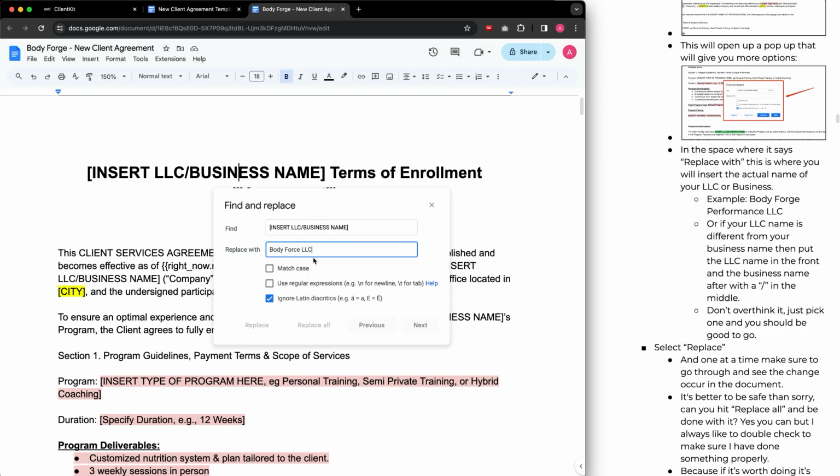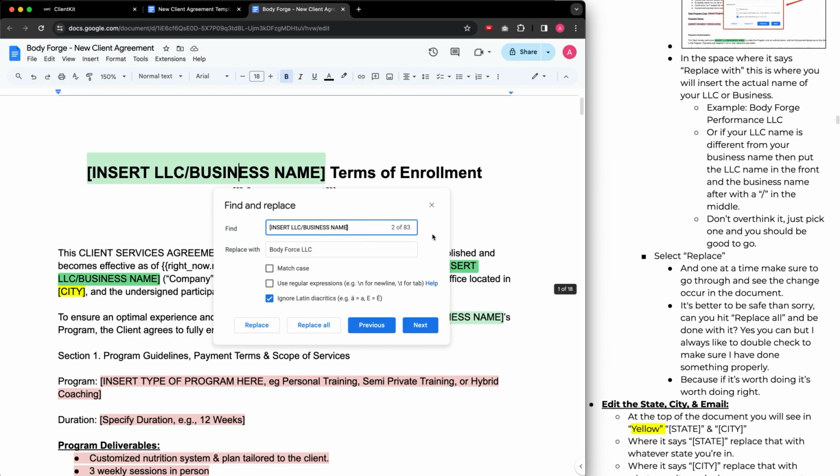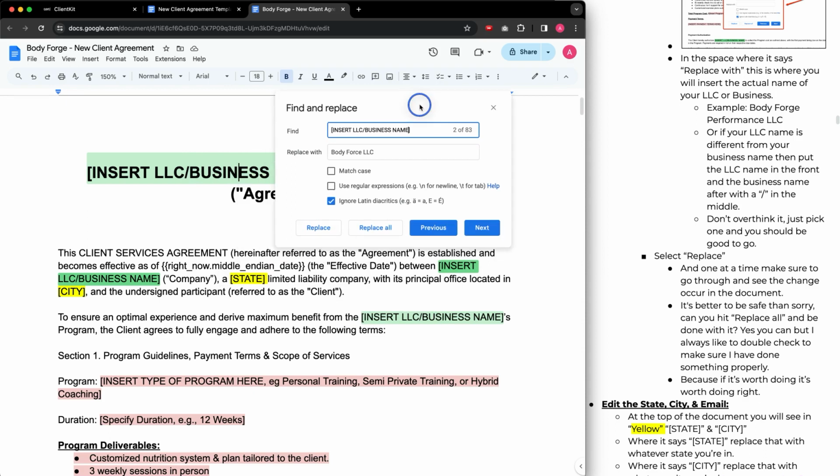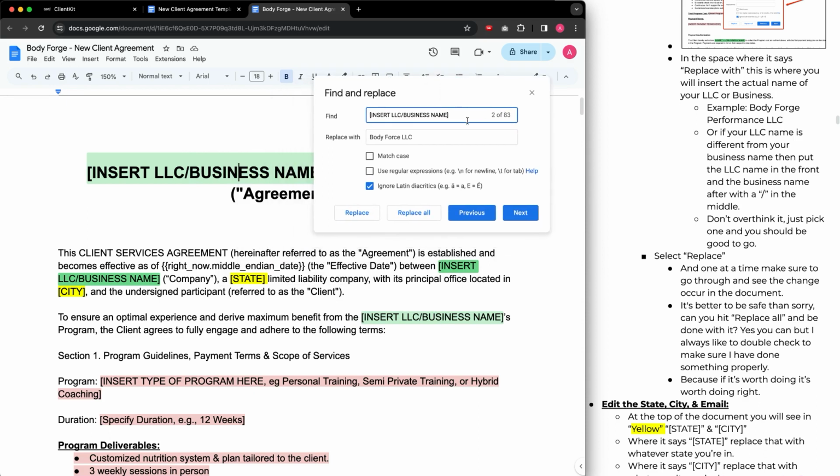We could do replace all. Now, according to the document, what we're going to recommend is, and if you just move this out of the way, you'll be able to see what this looks like, we would recommend that you do this one by one by one. So what it's going to do is show the insert LLC name, right? So the darker green right over here, that's the one that is currently selected.